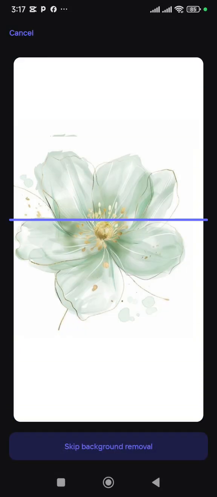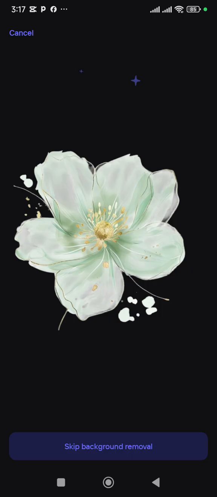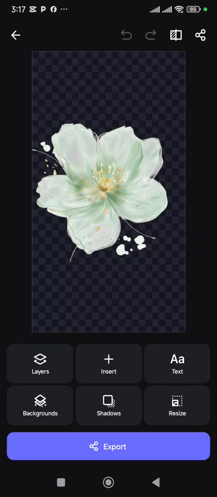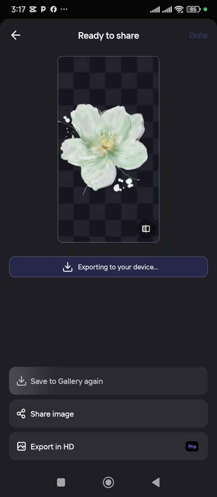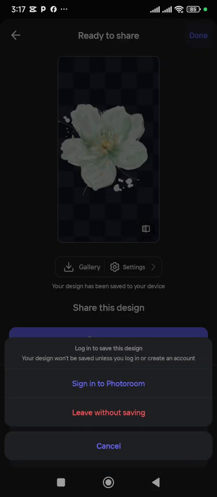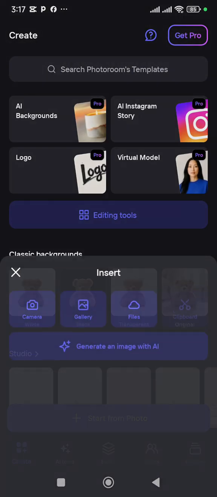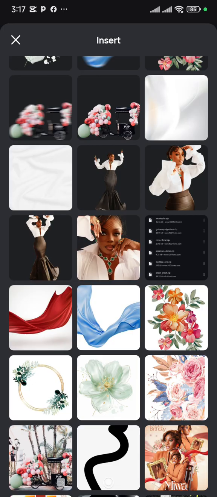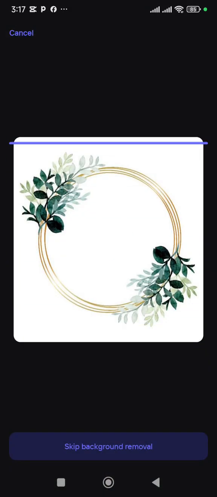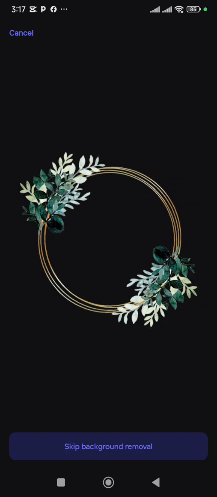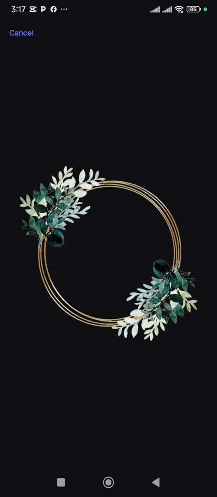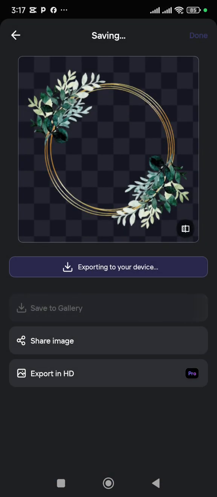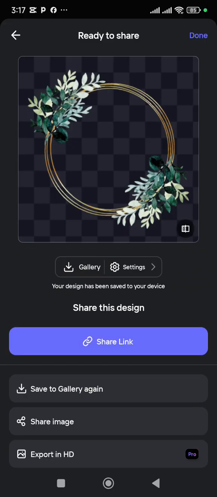I think I love this. This one, I'm not blurring the background. I love this. Transparency. Okay, let me come to the last one. Let me remove this background. Let me remove this. Okay. Remove. Done.